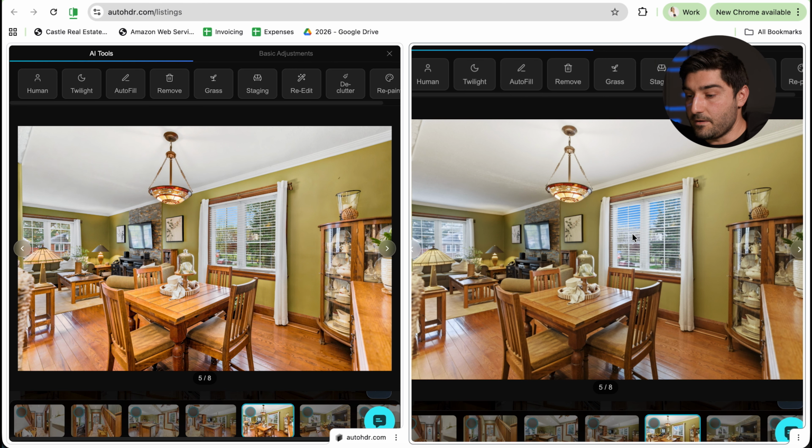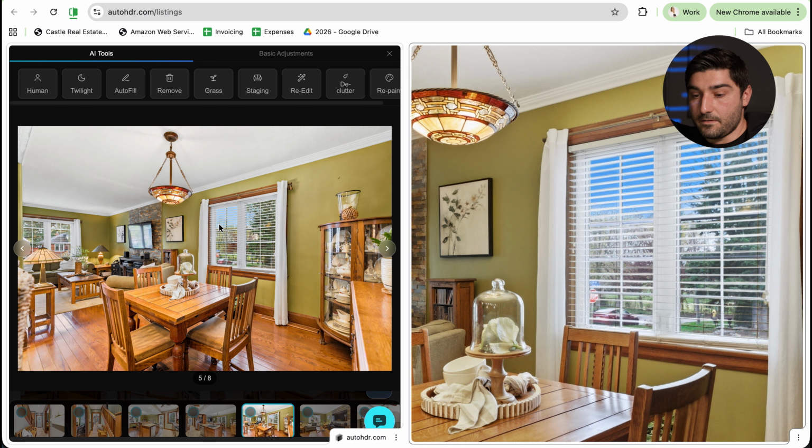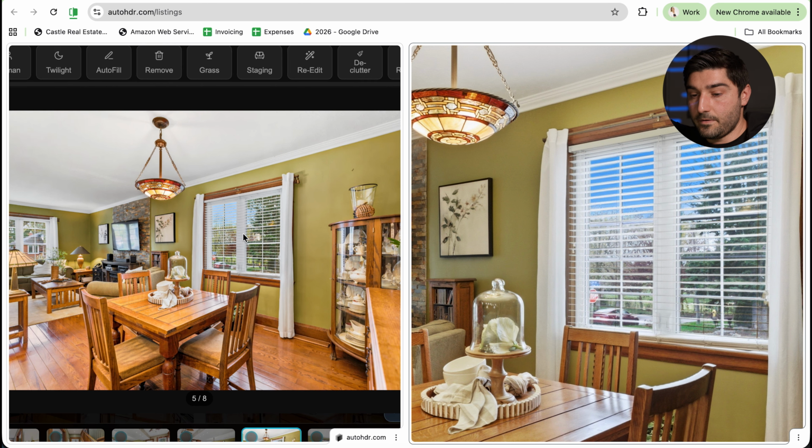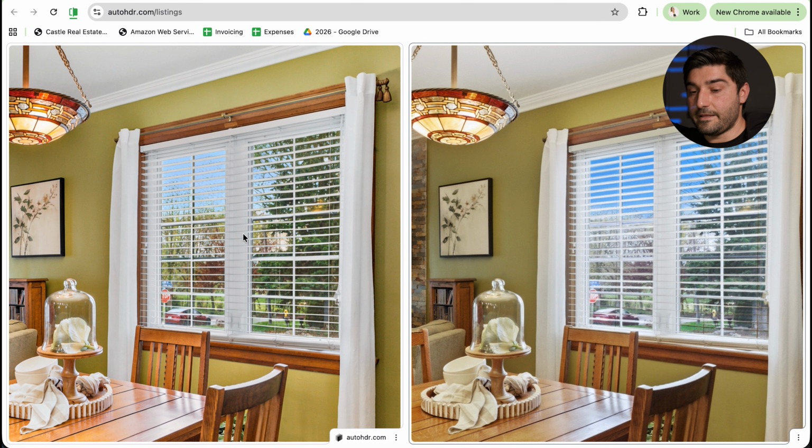So let's zoom in again on here. Okay, and I think that's going to load a little bit better. So here we go. Look at that difference. Again, more sharp. The blinds look better. The exteriors look better. Hey, there's my car.